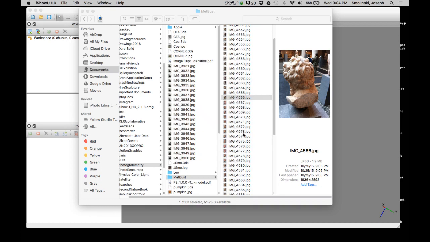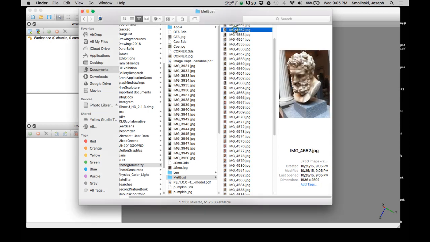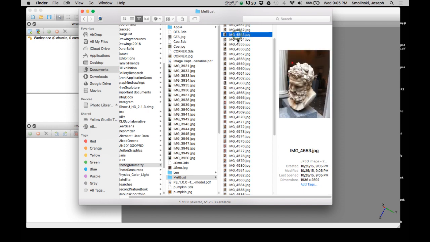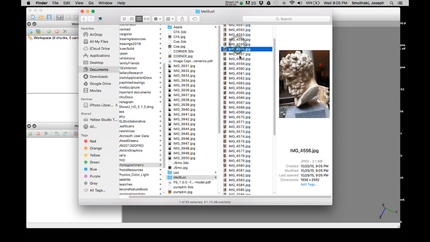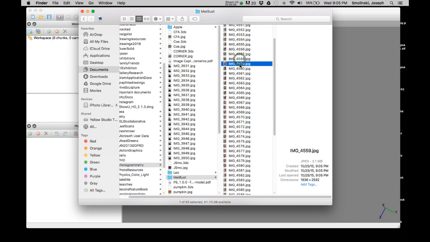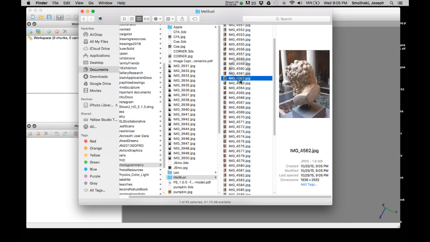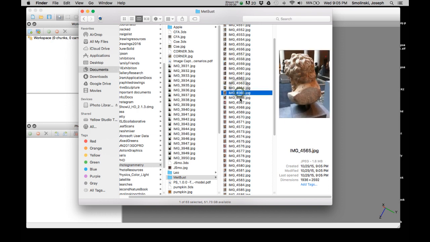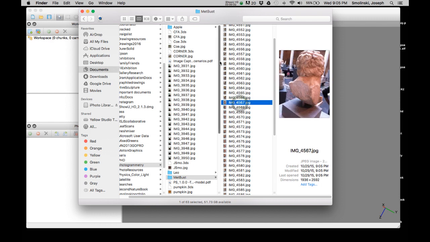Hey everybody, this tutorial is going to cover using Agisoft Photoscan to make 3D models from photographs using photogrammetry. What we're going to be working with today is a series of images that I shot at the Metropolitan Museum of Art of the marble bust of Hercules. I actually just shot these with my iPhone, and it's a really old iPhone, so the images aren't the best. But we can still generate a decent model from these. So here's what we do.